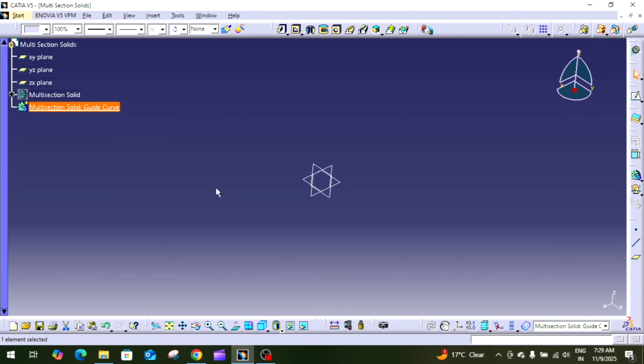Here we are going to create a multi-section solid with guide curve. Let's make it a bit more advanced. Sometimes the transition may twist or not align properly. That's where guide curve comes into play. To create a multi-section solid with guide curve, I am creating sketches for that one.